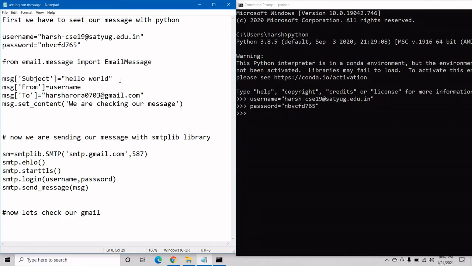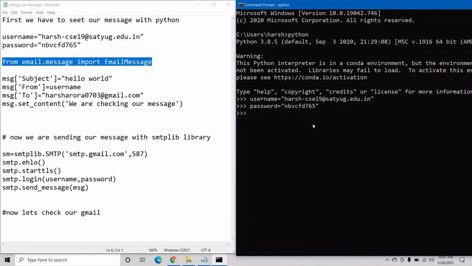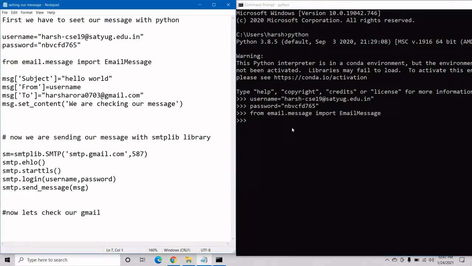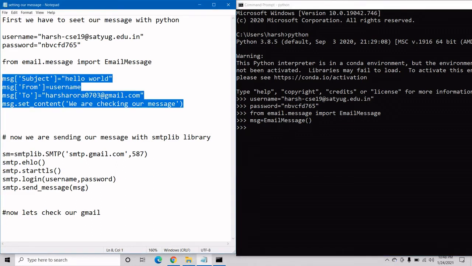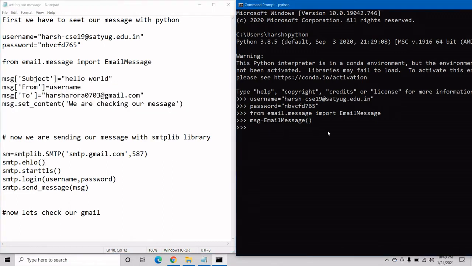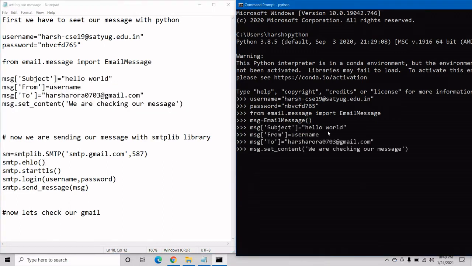So let's first import this library. Now first we have to initialize it, it is a type of class actually. So we have to write our message, we have to initialize our class EmailMessage. Now I can just copy it and paste it in my terminal or CMD. We have to initialize this.